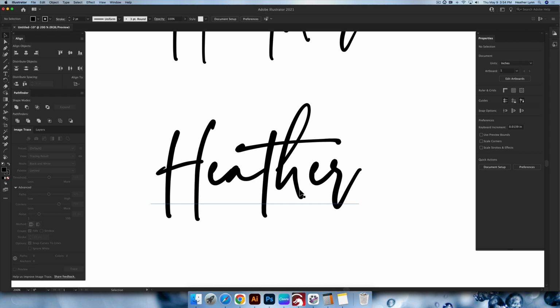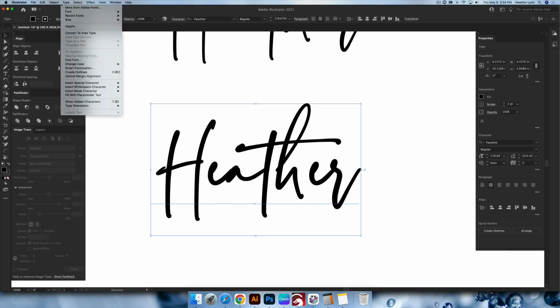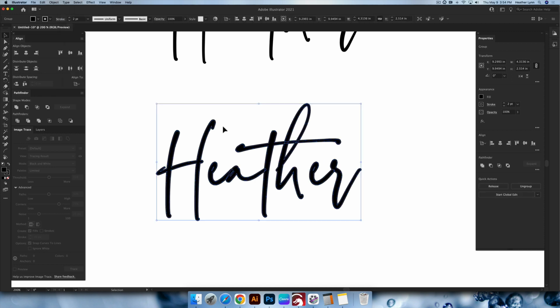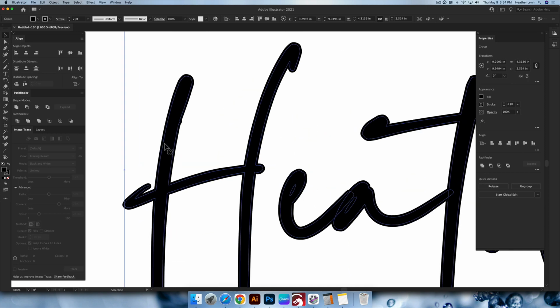So we have this stroke, and we'll repeat the same steps that we did for the above. So we're going to go up into Type, Create Outlines, or Command or Control Shift O. And what you'll see here is that, let me zoom in, all that it did is create an outline of the original shape of the font. It did not create an outline of the stroke that you added to this font. You have to expand it one more time in order to do that.